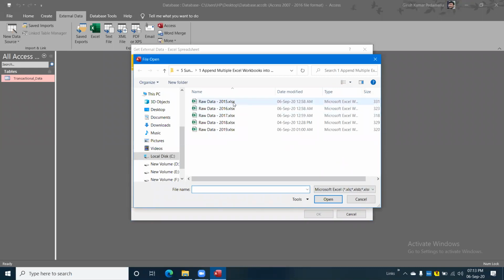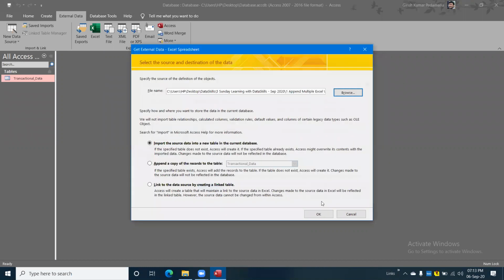Now I need to select the file. Earlier I had selected 2015. Now I'm going to select the 2016 file. Okay, I have selected it. Click on open. Earlier, I was able to see only 2 options over here, but now I have 3 options.